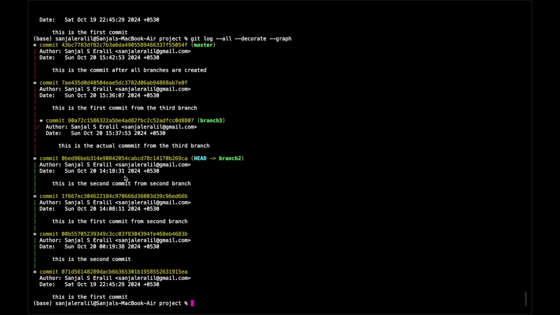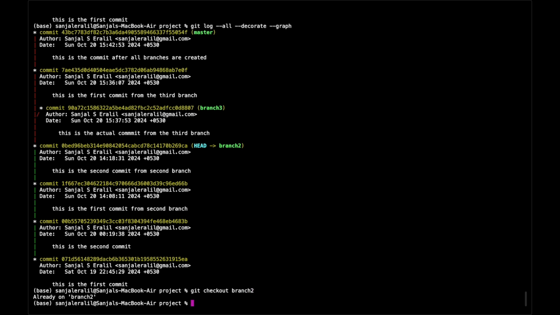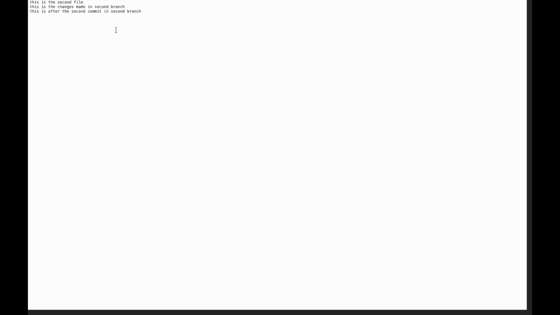This is the same project folder that we have discussed in the earlier videos. We have made changes in the master branch after the merge was done. So let us make changes in branch 2 as well so that we can perform the recursive merge. Let's check out branch 2 to make commits in branch 2. Go to file 2.txt and make some changes.